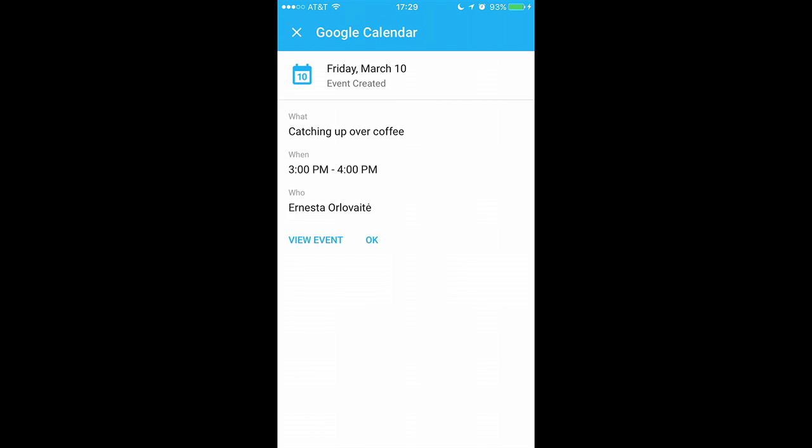So now I press save, and I get a confirmation. When I tap on View Event, it will open up in the Google Calendar app. In this case, no real need for that, so I just tap OK, and then I get a confirmation over here. Can we go back to the slides?